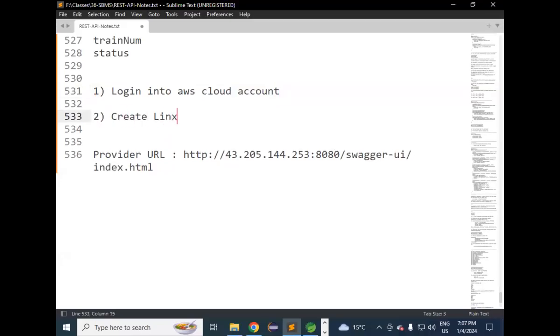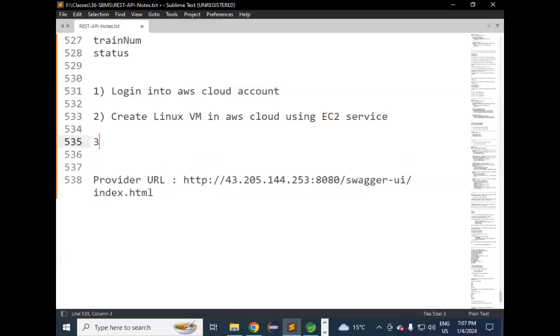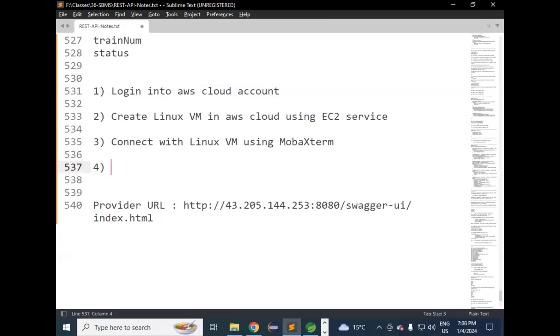Then create a Linux VM in the AWS cloud using the EC2 service. In AWS, to create virtual machines, a service called EC2 is available. By using that, I created one virtual machine. Then connect with the Linux VM using MobaXterm. MobaXterm is software used to connect from a Windows machine to a Linux machine. Then upload our API jar file.